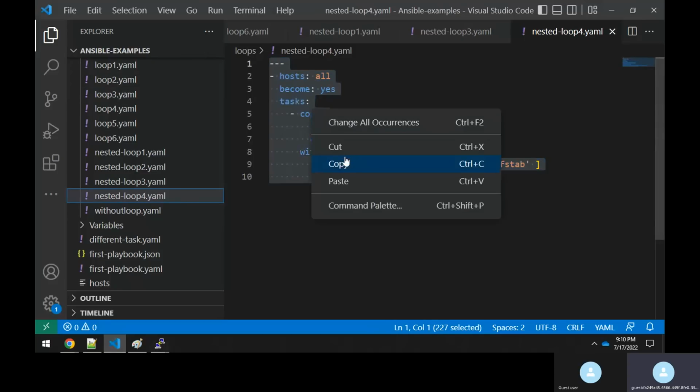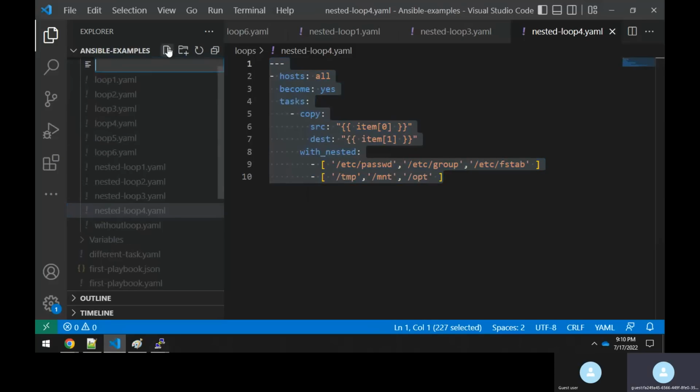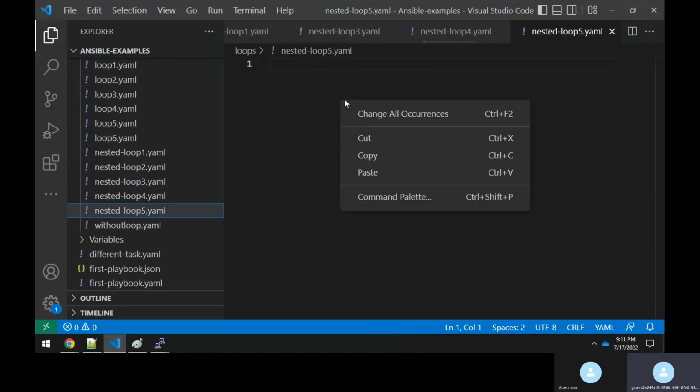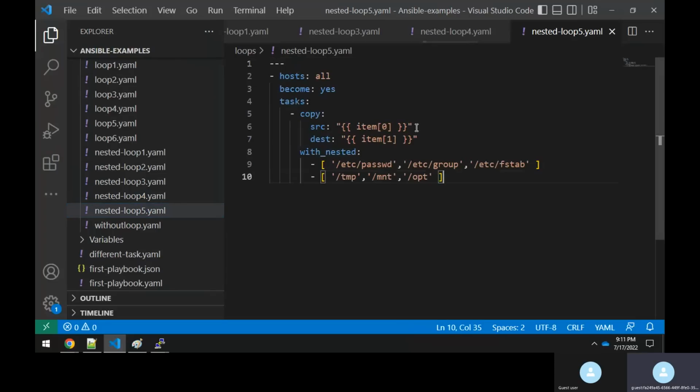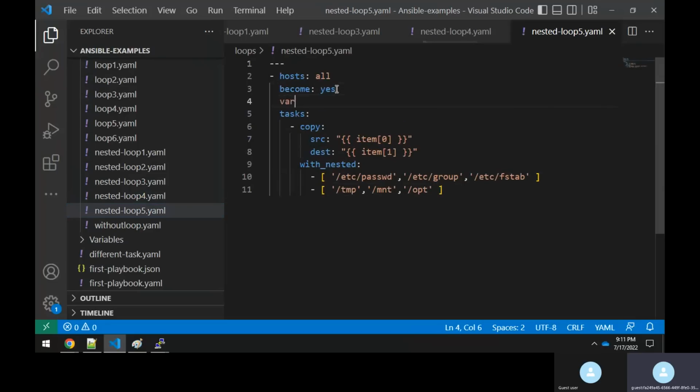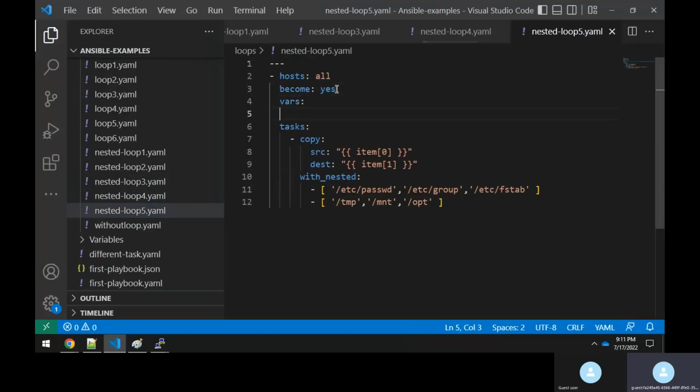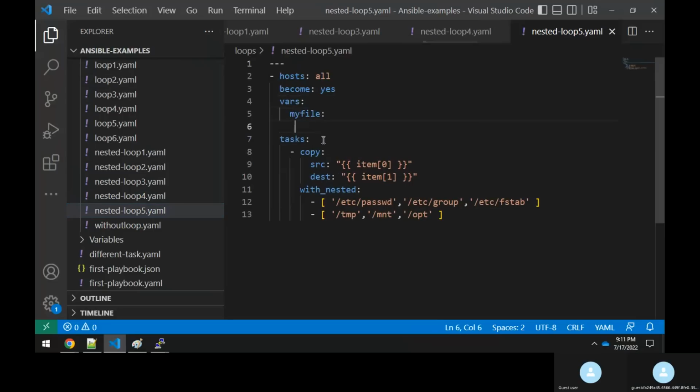Let me copy this and open one more file, nested-loop5.yaml. I'll copy this and paste it over here. Let me use variables. Before the tasks, I have to use vars. That's the reason, guys, you have to use variables heavily. Give 2 spaces, say myfile. What are those files? 2 spaces, /etc/passwd.